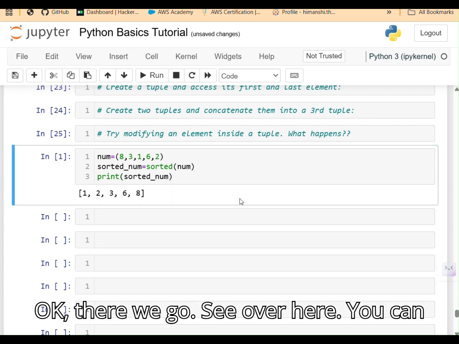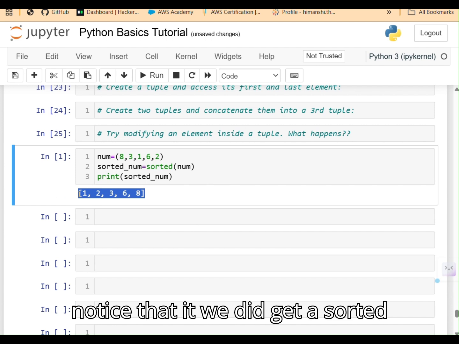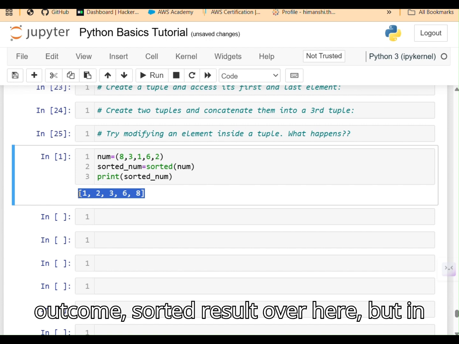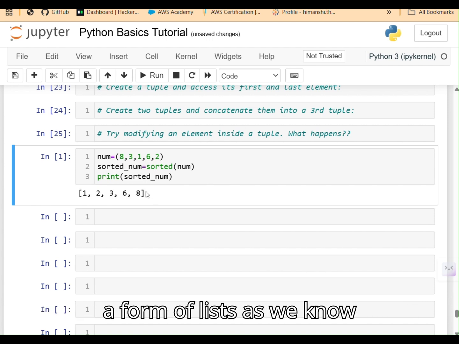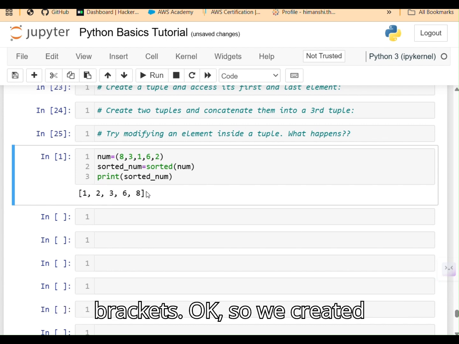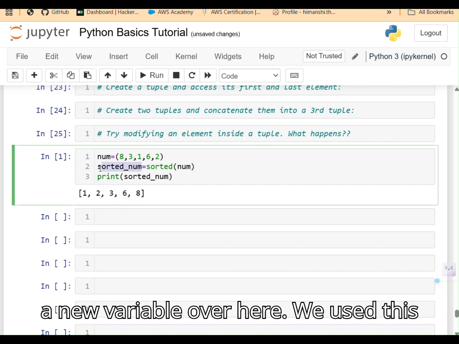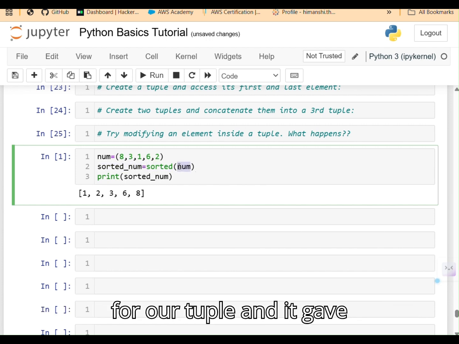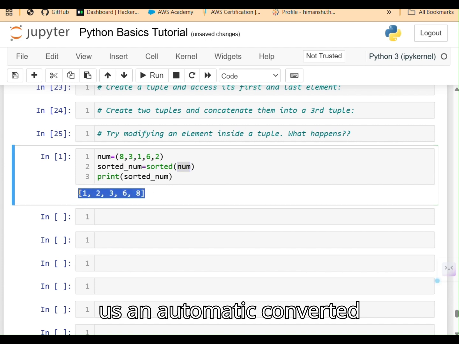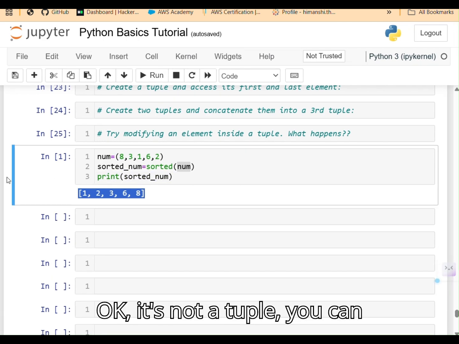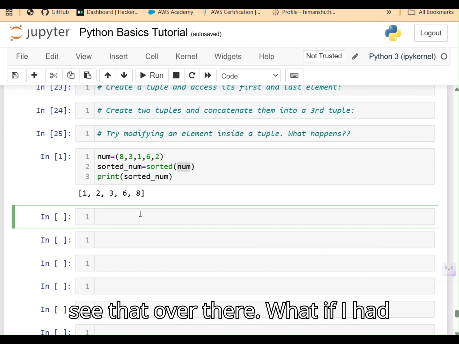Okay, there we go. See, over here you can notice that we did get a sorted result, but in a form of lists. As we know that for lists, the brackets are square brackets. So we created a new variable over here. We used this function on the existing variable for our tuple, and it gave us an automatic converted response to list. It's not a tuple. You can see that over there.